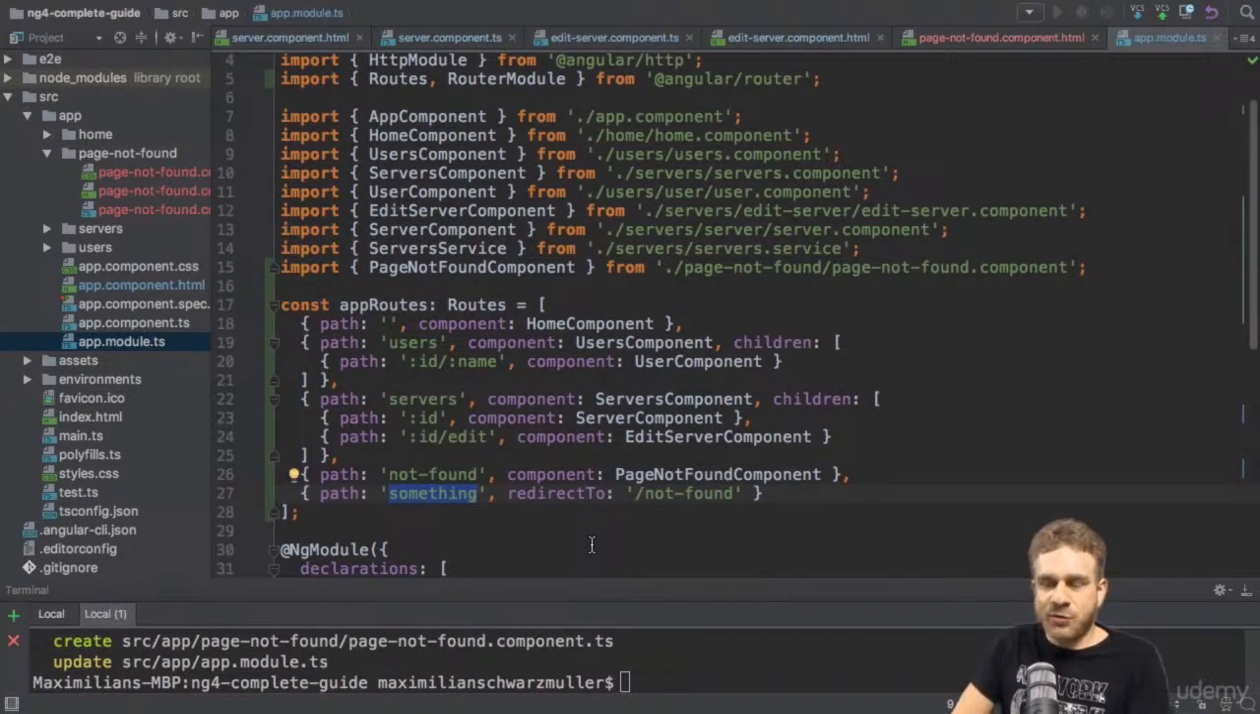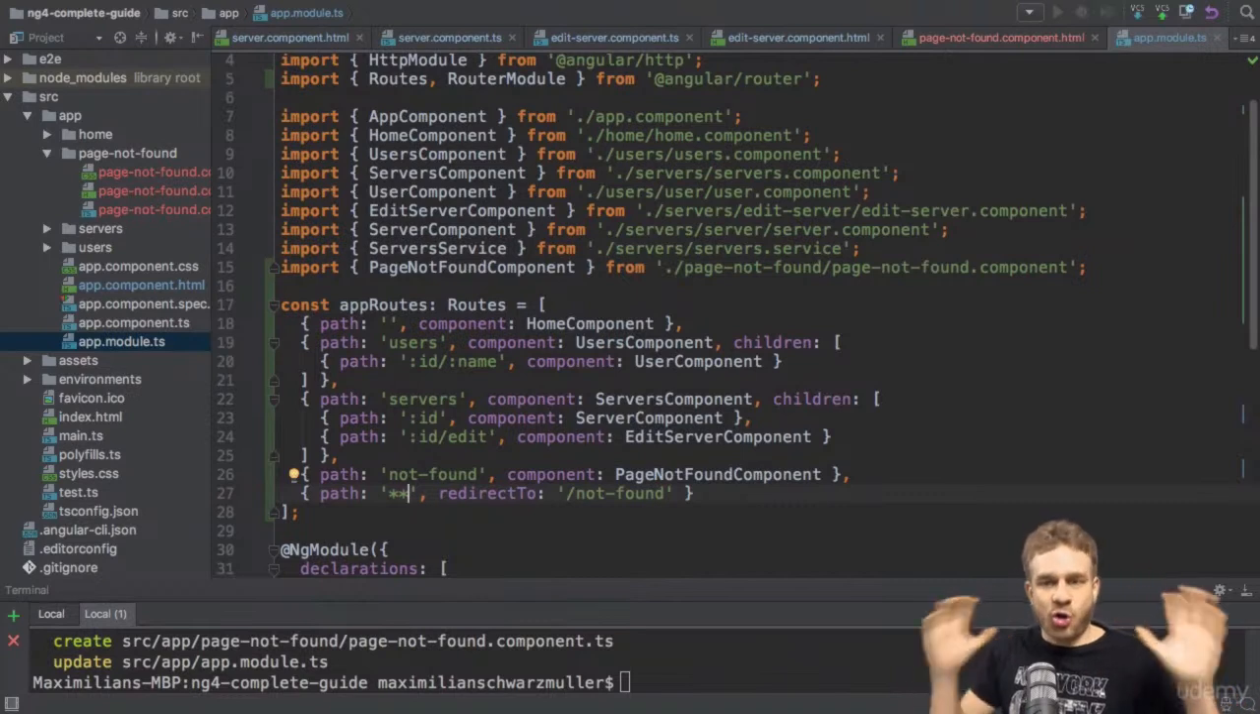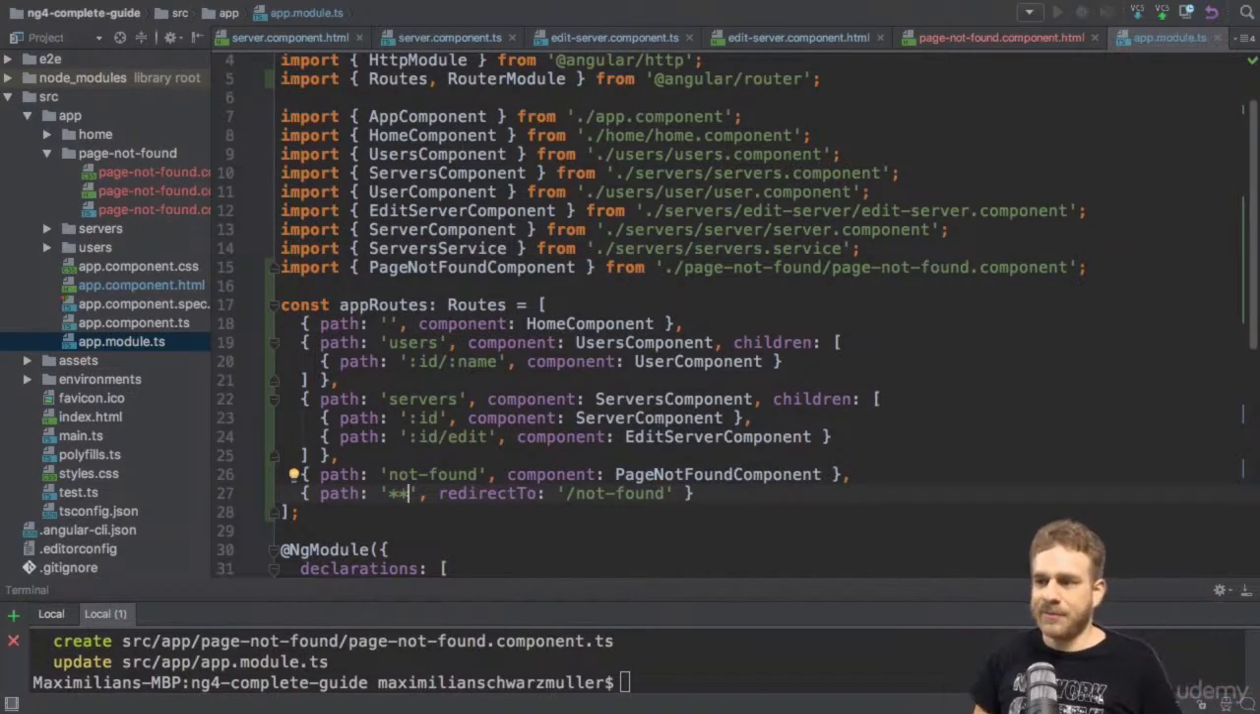So a more convenient way to catch all routes which are not covered by your app is to use the double asterisk route here. This is the wildcard route, which means catch all paths you don't know. And the order is super important here. Make sure that this very generic route is the last one in your array of routes, because your routes get parsed from top to bottom here.